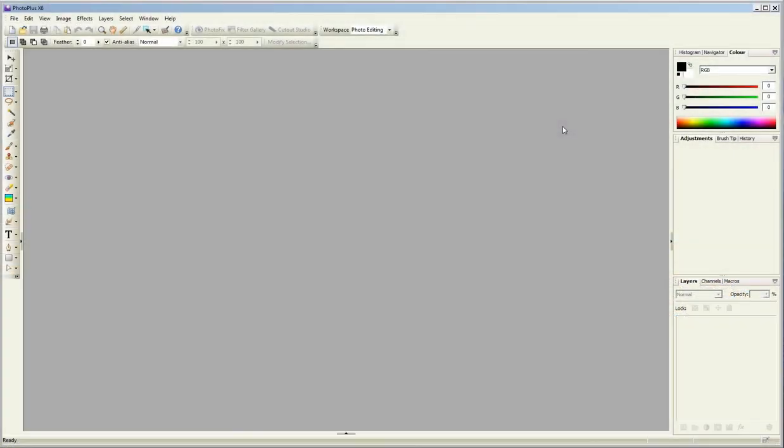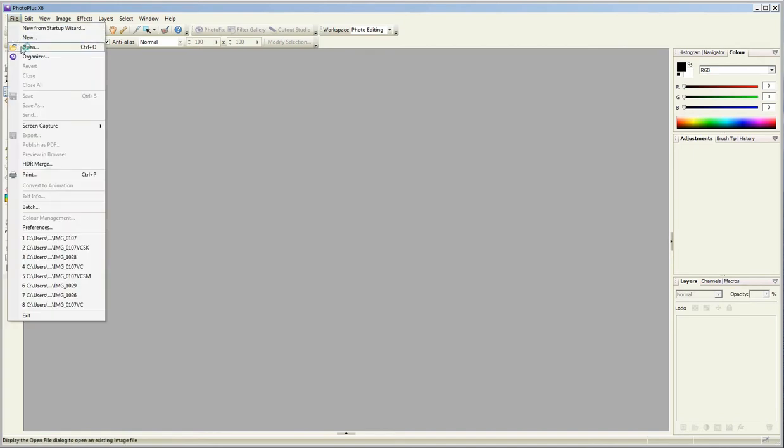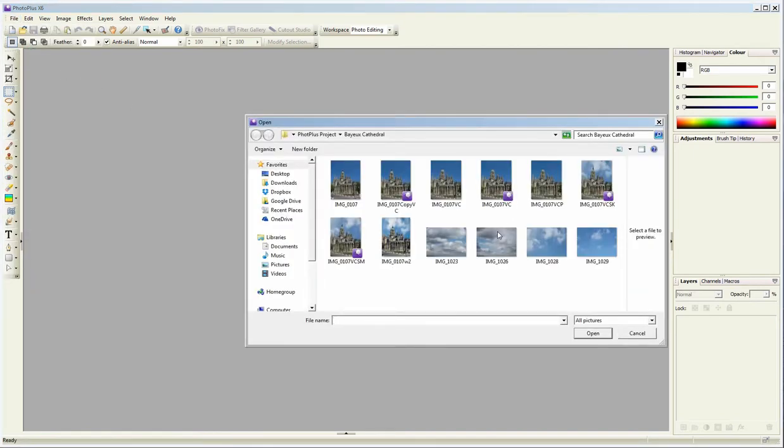Today we're going to use the image of the Bayer Cathedral that we worked on to demonstrate how we can replace a rather mundane blue sky with one that has some cloud in it. First of all, let's get our old image up. Go to open and select the image. Which one was it? This one, I think. Click that.